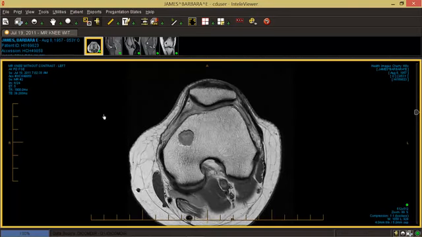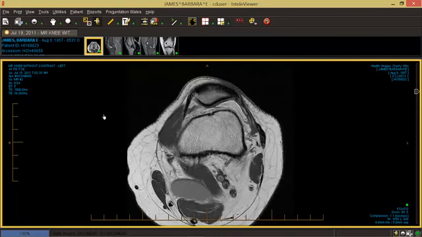So I think we'll end there for right now. This is just a quick overview of how to look at your MRI and what structures you're looking at.